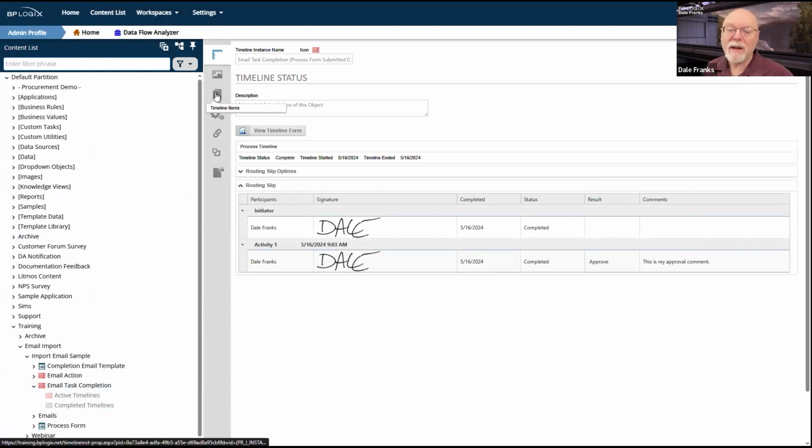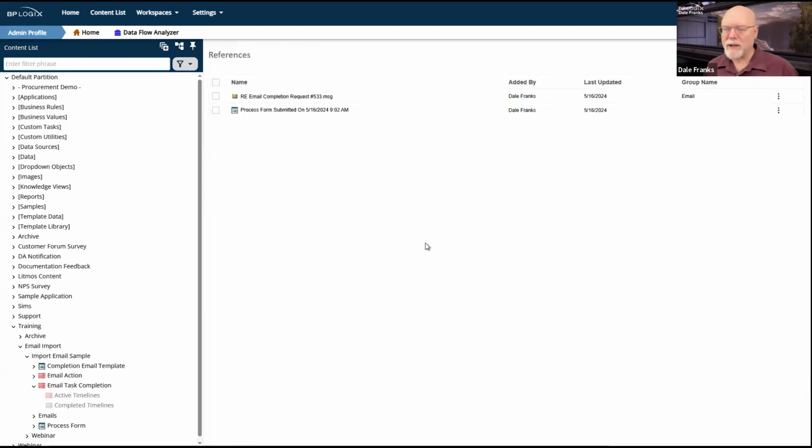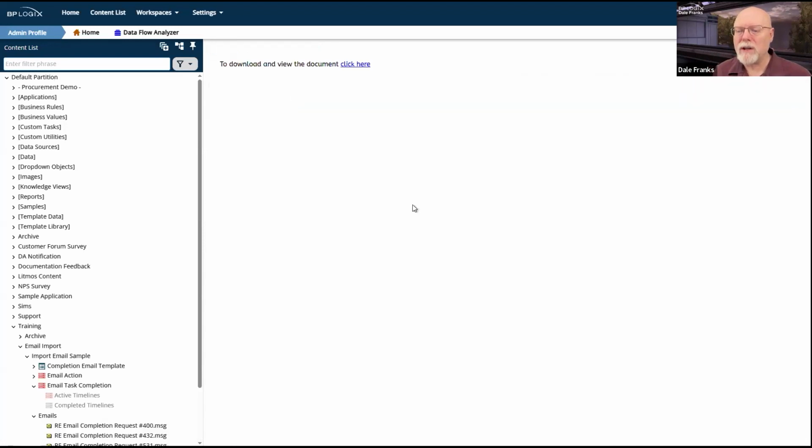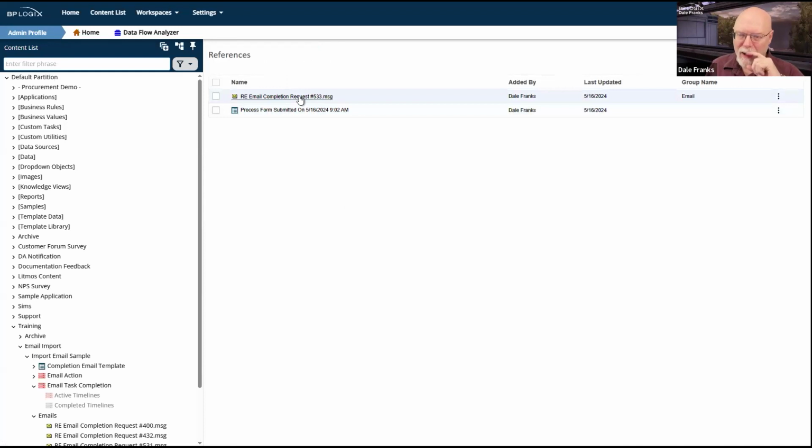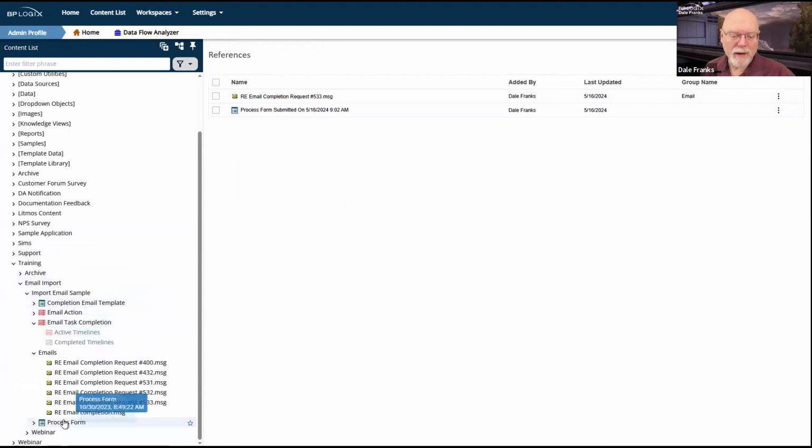And in fact, if I go into my timeline items tab for this process timeline, I can actually see there is my email message right there. Well, obviously messages can't show up in a browser, but we've seen the message. We know what it is. This is the actual email message that was received. It is now attached to the process as a process attachment.